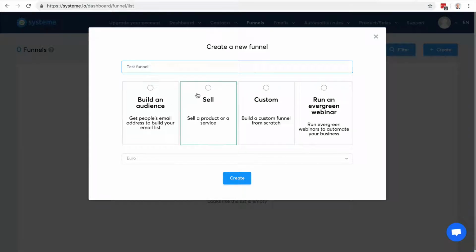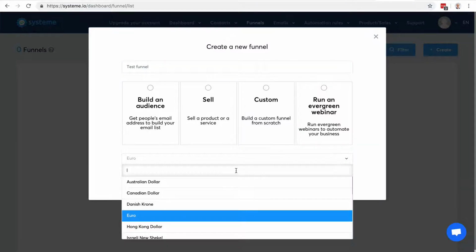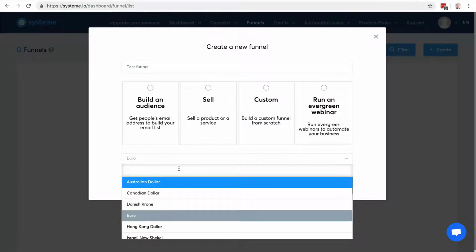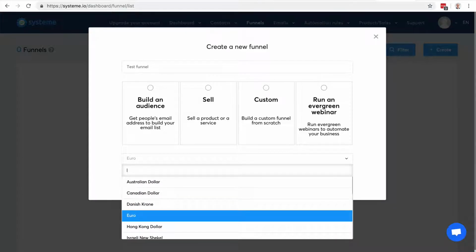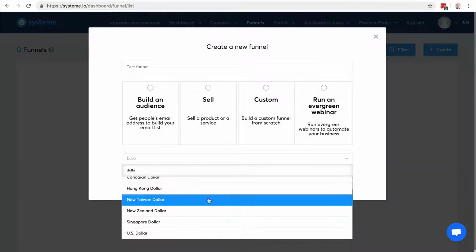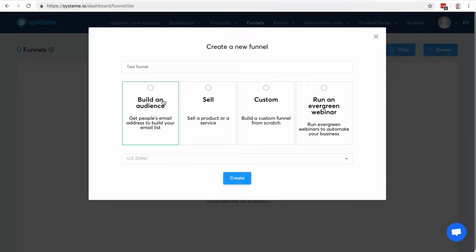So here I have a few options, it can be a sales funnel to build an audience, to sell stuff, can be a custom sales funnel, or I can run an evergreen webinar. Here I can choose the currency. So let's choose the US dollar. All right, there it is. So basically when I choose custom, I'm not gonna have any page. Okay, so let's go with this.